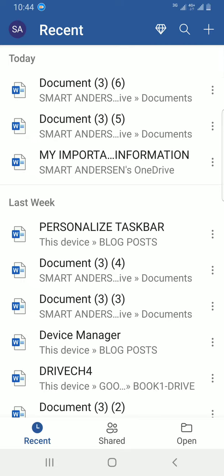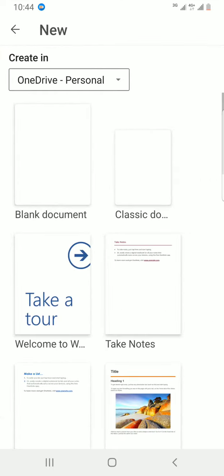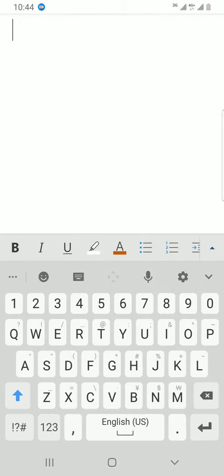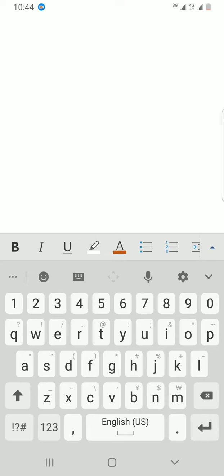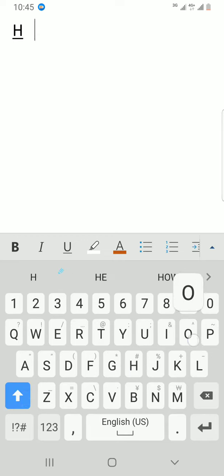So how do we use a blank document? For this explanation, I'll tap on the plus icon that is positioned at the top right. Okay, so let me open a blank document. Then let me just type a few things to explain my point.